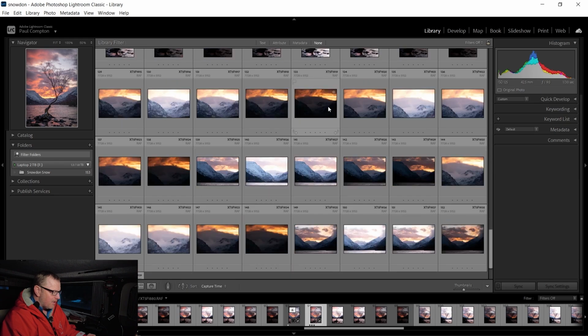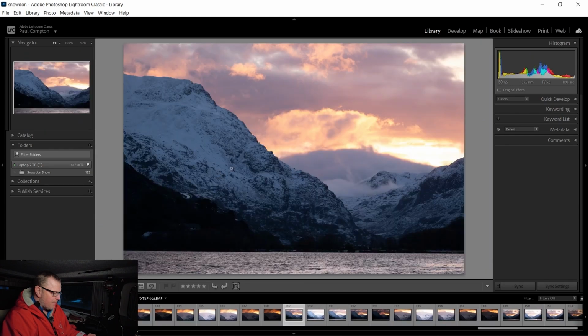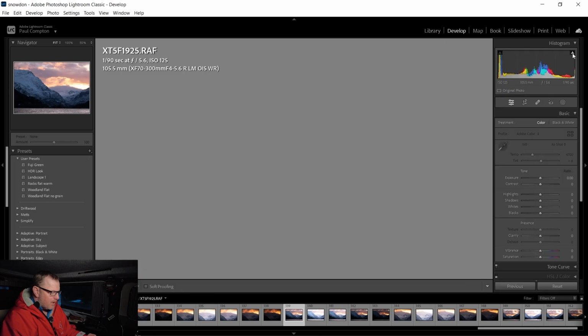I did actually zoom in, didn't I? Do some close-up ones. I wonder if we can work on one of these. Let's have a look at this one. It's very, very bright in that corner. Go into develop. Yeah, it's quite bright in there. But again, we can click on our HDR. We can click that and see if it makes any difference.